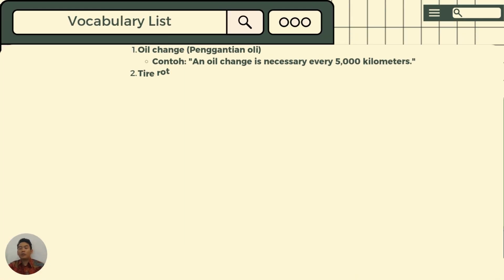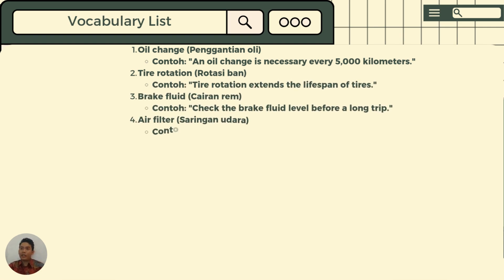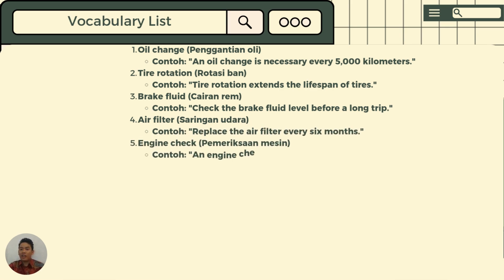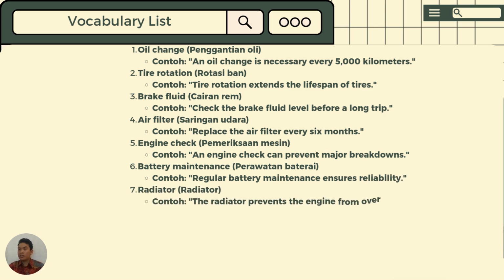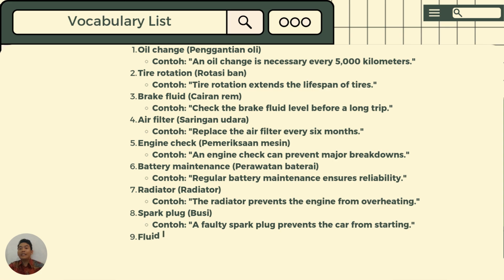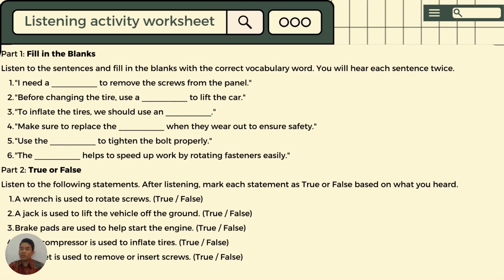The material will also be a vocabulary list based on the topic like oil change, tire rotation, fluid levels, alternator, and also we're going to give an example sentence to use that vocabulary. And then there will be homework also, but before that there will be a listening activity worksheet. There will be two parts. First is fill in the blank, and the second is true or false.